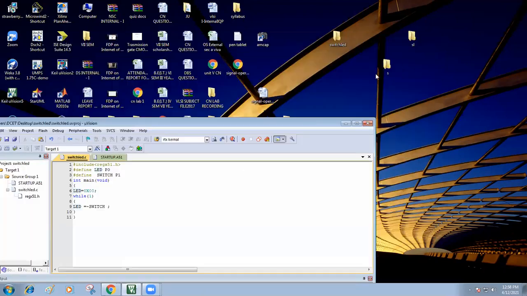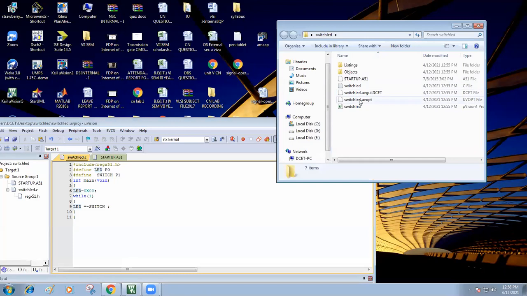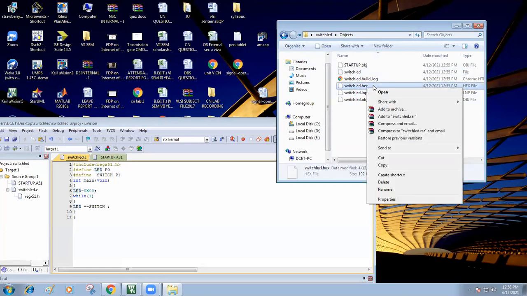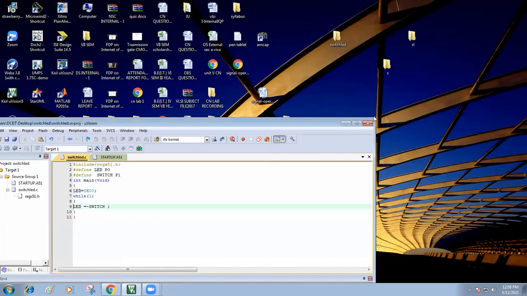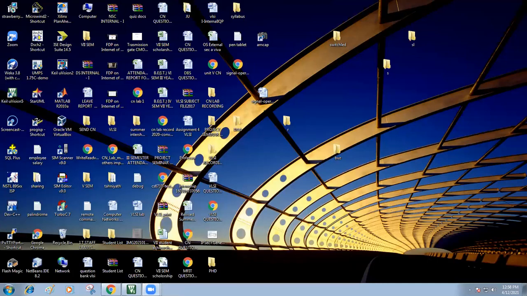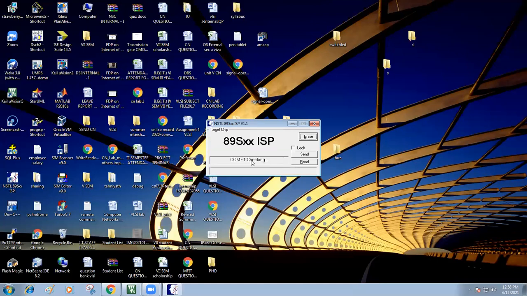You see, on the desktop we had the file here. Check here, you will have the listing. The files will be created. Here also obj, here the hexa file is created. You can see here .hex. This hexa file has to be dumped to your hardware device. So how are we going to dump it into the hardware device? We use one network stimulator here, that is NSTL89SXX ISP. This is showing not connected because it is in checking mode only.